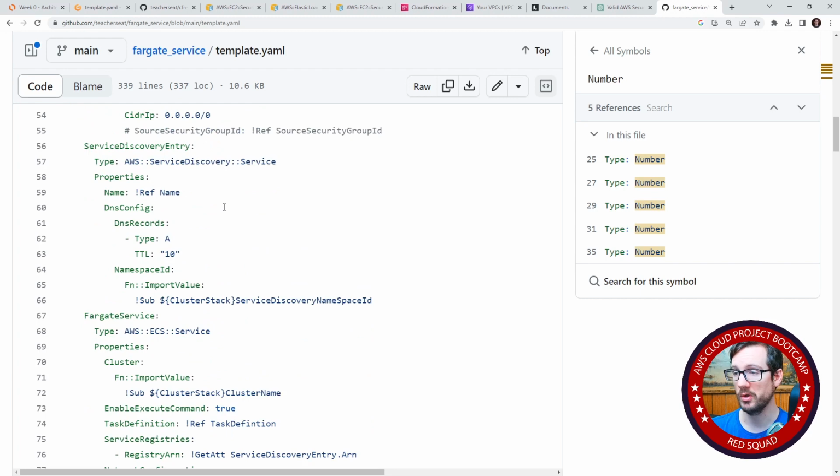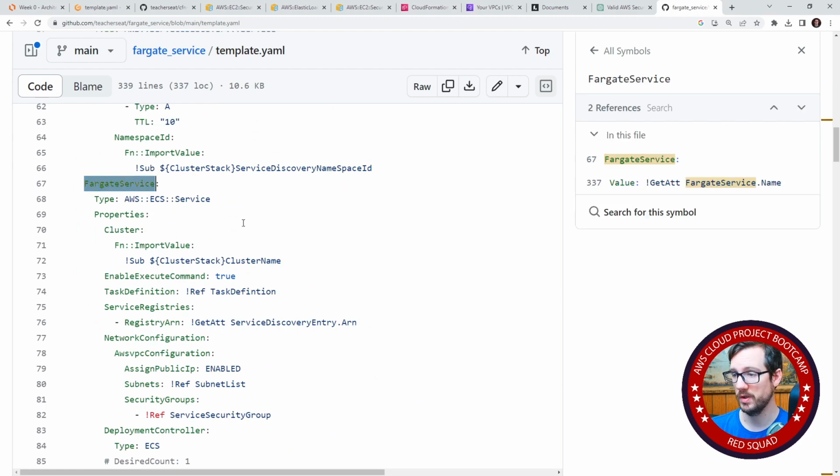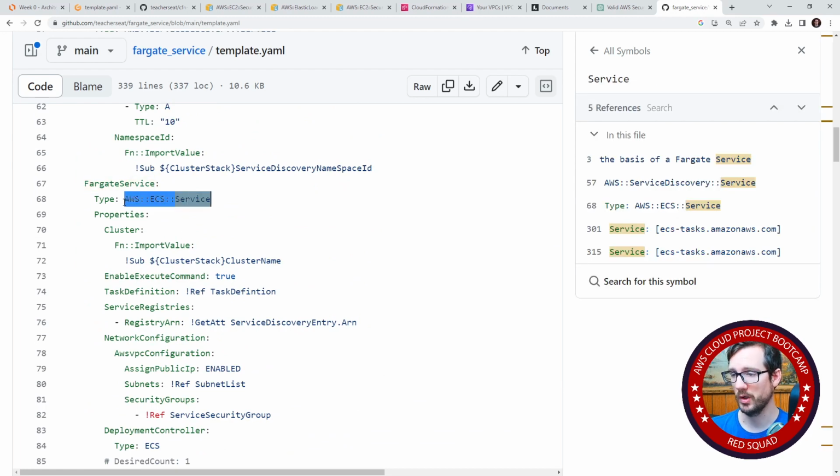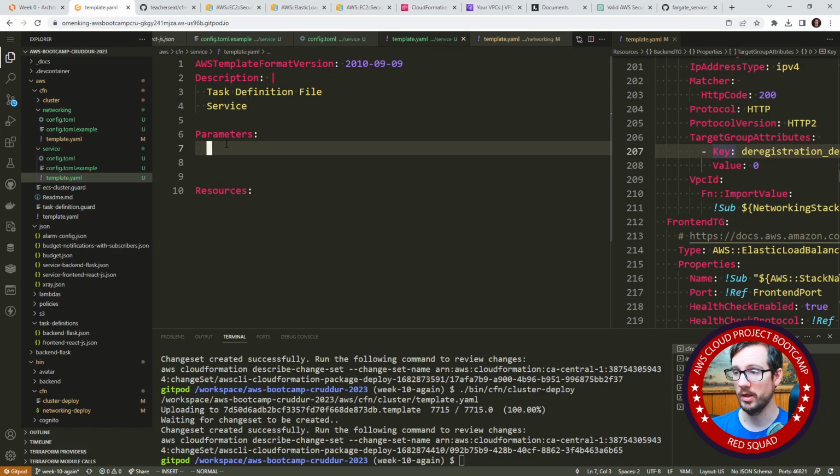We need to have a security group. That is right. We don't need service discovery because we're using ECS Connect. But over here, this is Fargate service, so that's what we're looking for, is one of these. But probably first we need that task definition. So we'll go ahead and do task definition, and then we'll have Fargate service here, and then we'll have service security group.